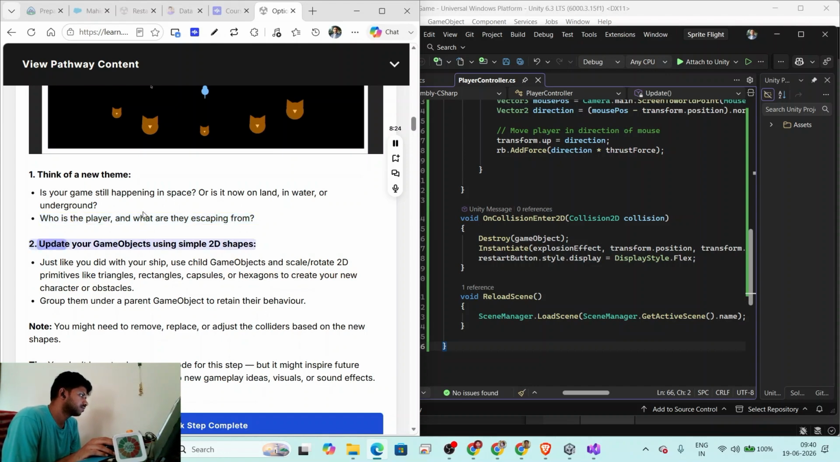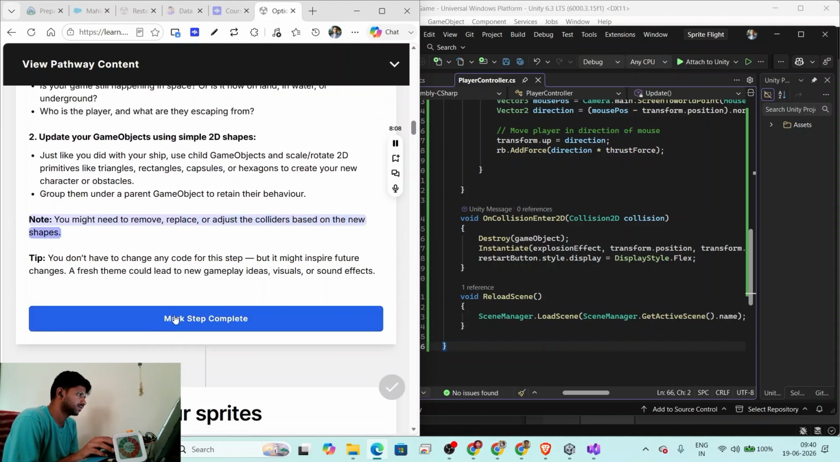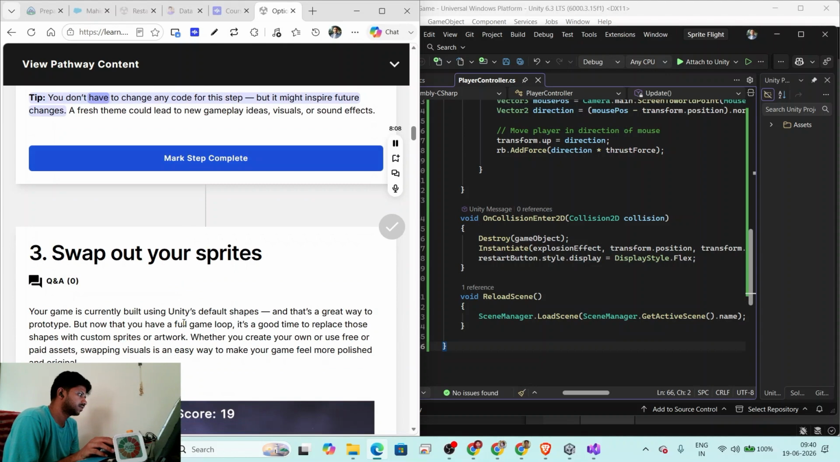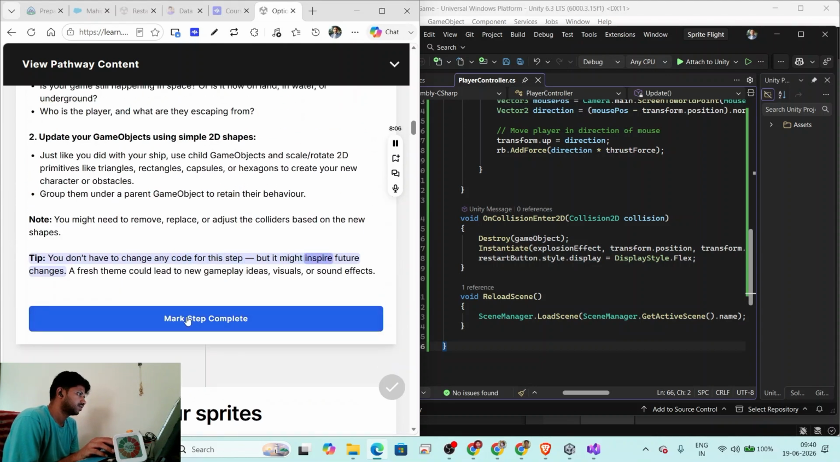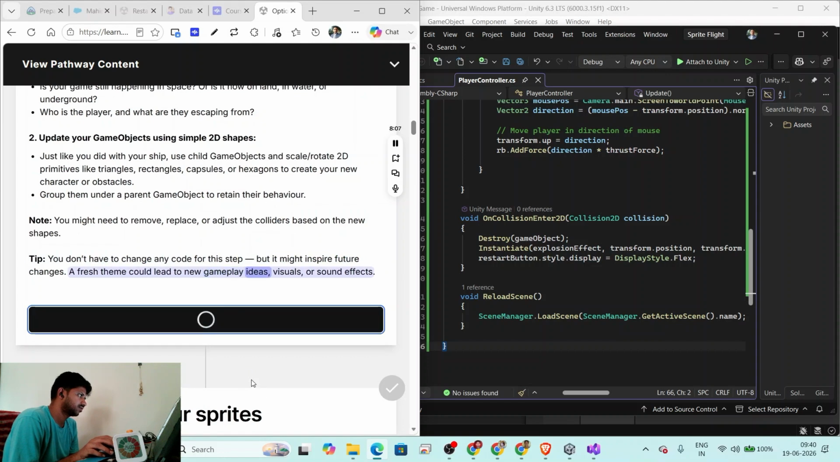Step 2. Update your game objects using simple 2D shapes. Just like you did with your ship, use child game objects and scale and rotate 2D primitives like triangles, rectangles, capsules, or hexagons to create your new character or obstacles. Group them under a parent game object to retain their behavior. Note, you might need to remove, replace, or adjust the colliders based on the new shapes. Tip, you don't have to change any code for this step, but it might inspire future changes. A fresh theme could lead to new gameplay ideas, visuals, or sound effects.